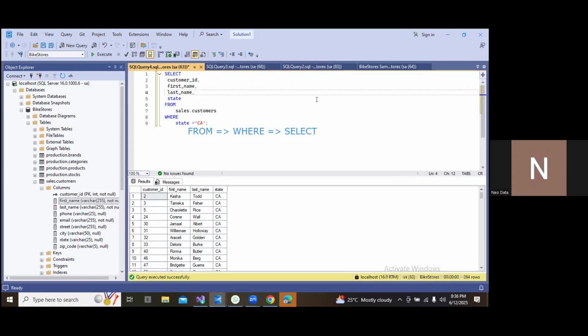Descending order. So by default, which order is it? By default, it is ascending. If you do not specify, it will take ascending order by default. If you explicitly want descending, we have to specify it.